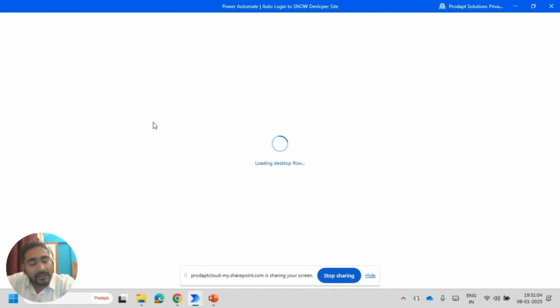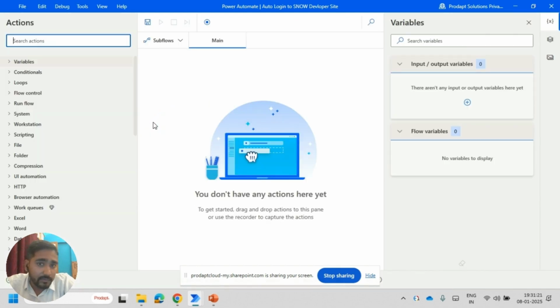Okay, so meanwhile it opens, let us talk about what features this Power Automate gives us. It's also a low code, no code kind of tool which gives us lots of opportunities to automate different things. You can automate desktop workflows like opening an Excel, going to a website, or doing lots of stuff. Okay, so it is now up, and let us see how we can do it.